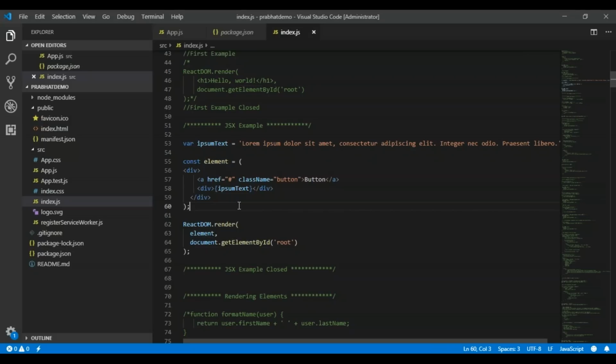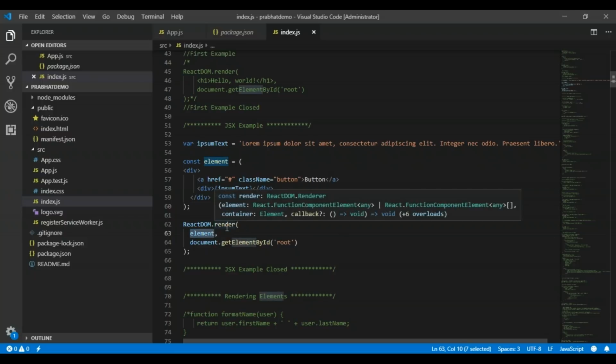So this is the best practice, you can say, to write JSX expressions or JSX elements, because your JSX elements can go bigger and bigger. If it is a single line JSX expression or statement, you can very well write it in ReactDOM.render. But if it is very big or going to become very big, then you can put it outside ReactDOM.render in a constant element, and then pass that element to ReactDOM.render just like shown on the screen.